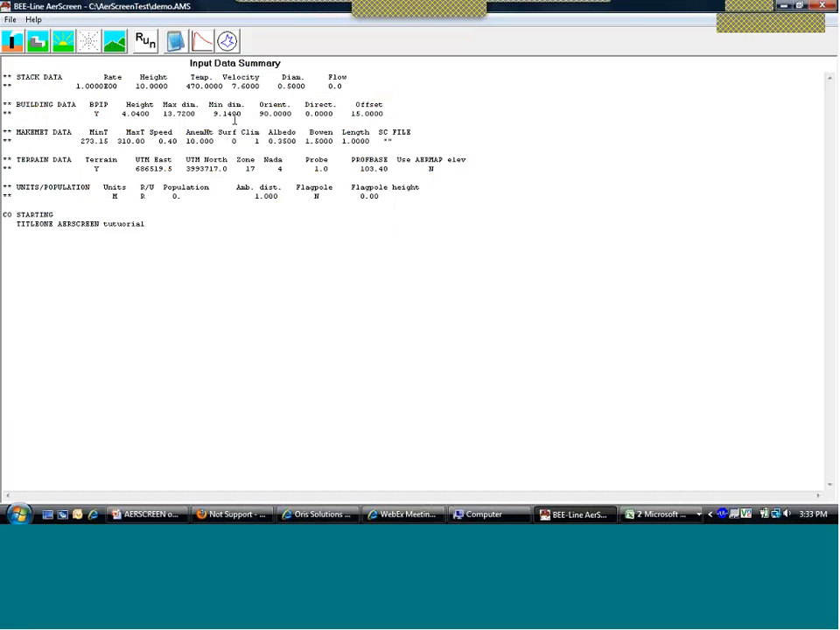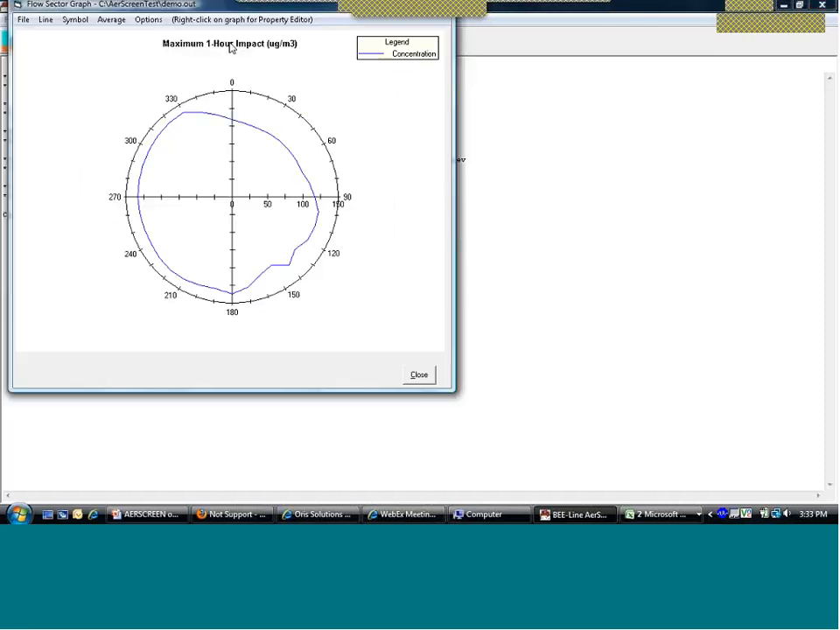Another thing you can do is if you click this last one here, which is the display sector graph, what this tells you is the ranges out here, if you will, are the concentrations in micrograms per cubic meter, and this is the 0 to 360 wind sector. So if you wanted to know what the concentration was for 30 degrees, you would come down to the blue line, you get the crosshairs, and it tells you that at 30 degrees, the maximum concentration that AerScreen saw was 103.70.